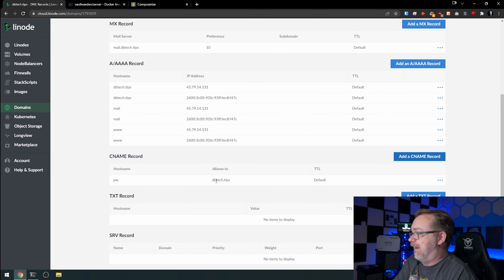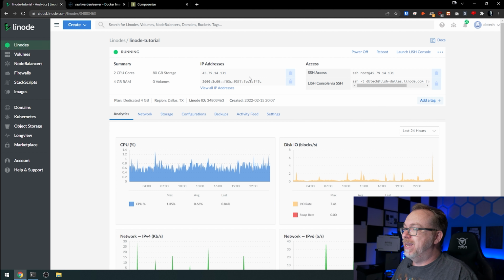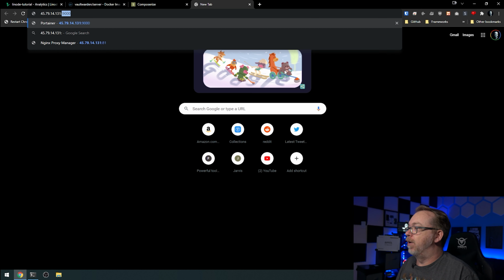Now that that's done, we can move over to getting Bitwarden, or actually Vaultwarden, installed on our Docker system so that we can access this password manager. So let's do that next. Let's come over to our Linodes, and let's go into here so that we can get this IP address. Let's click on the little clipboard right there. We click that, it says copied. We can paste that in and go to port 9000.